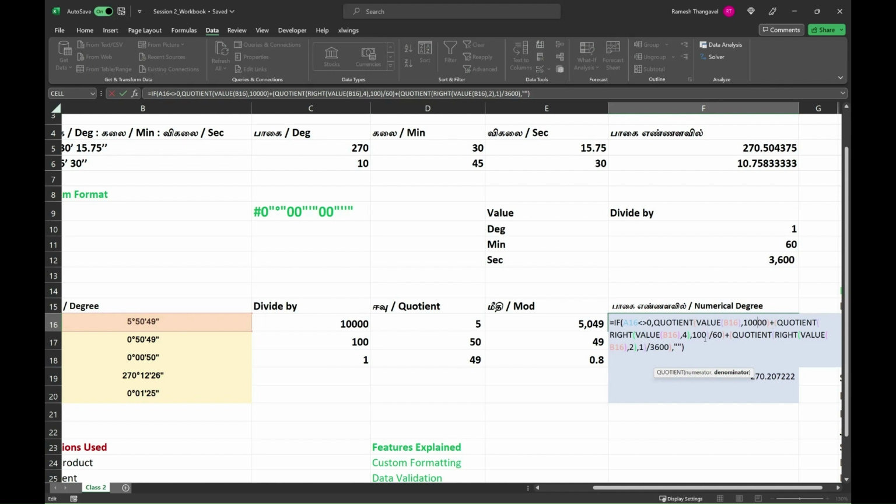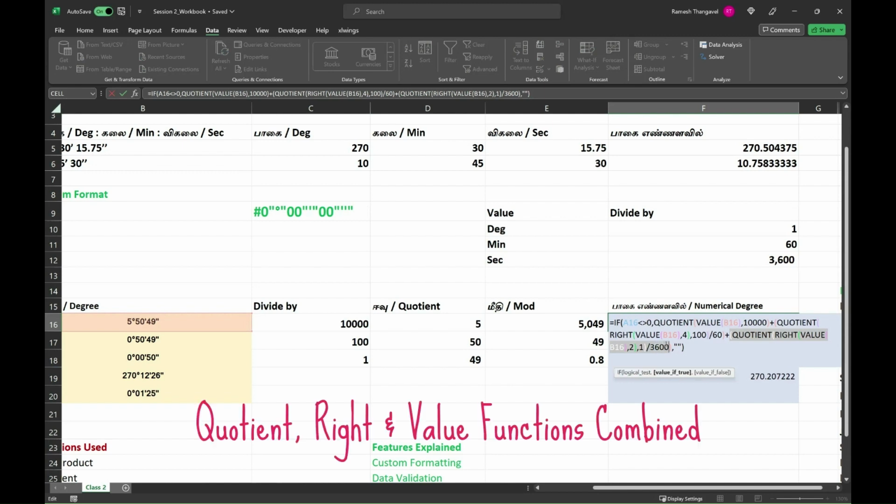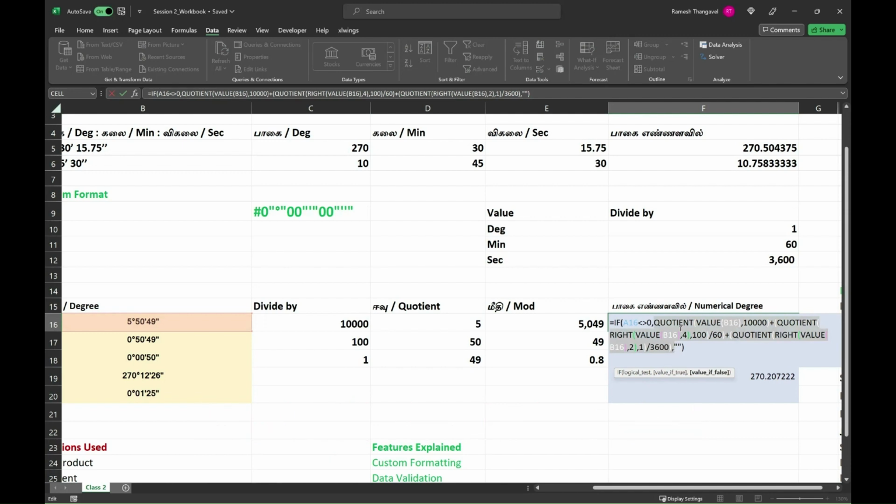And I'm using the quotient function. Whatever outcome we get, I am dividing by 60 just to convert that into the degree component. Similarly, whatever component I am getting for the seconds, I am dividing that by 3600 to get the numerical component for the second section. So combining these three, we will get one number. That's what we are going to put here.